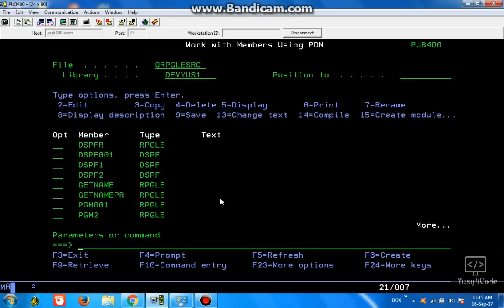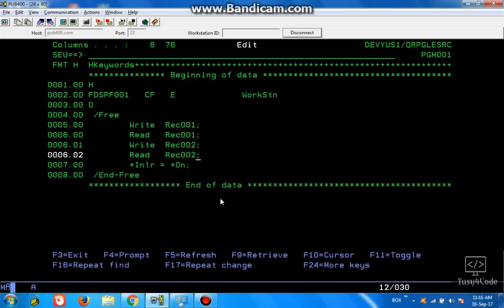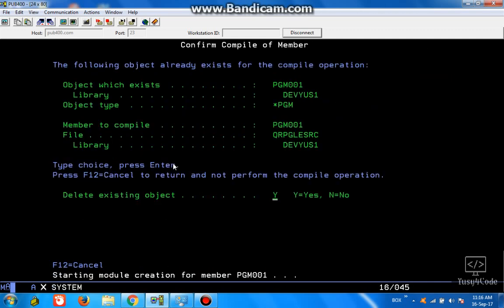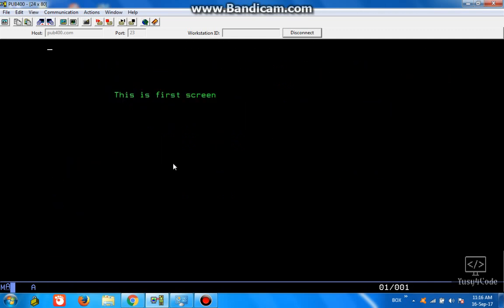Now let's change the code a little bit. I have just added the second record format also as a write and read. Let us compile this and run. It's showing the first screen. If you press enter, it goes to the second screen. Now we are going to see what is overlay.